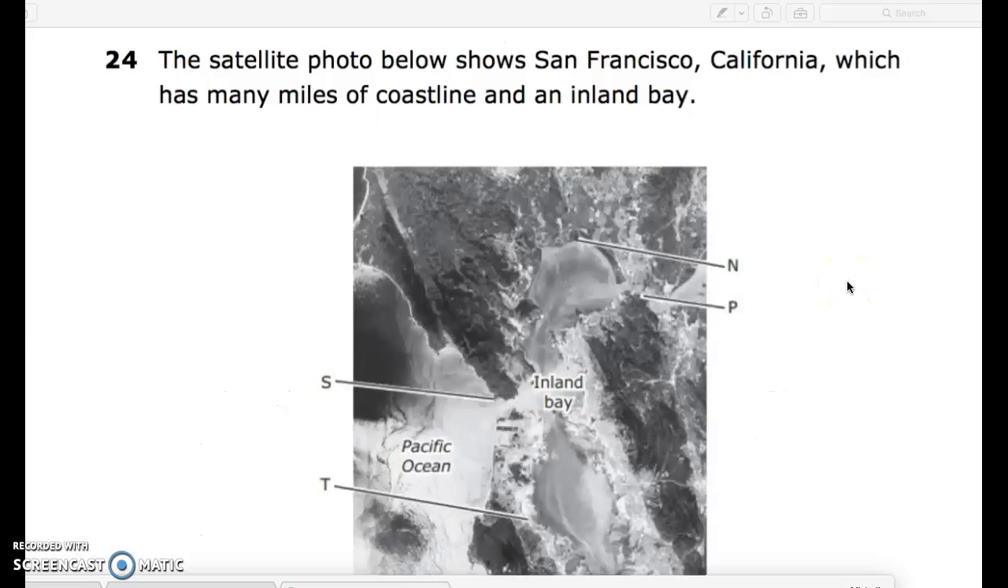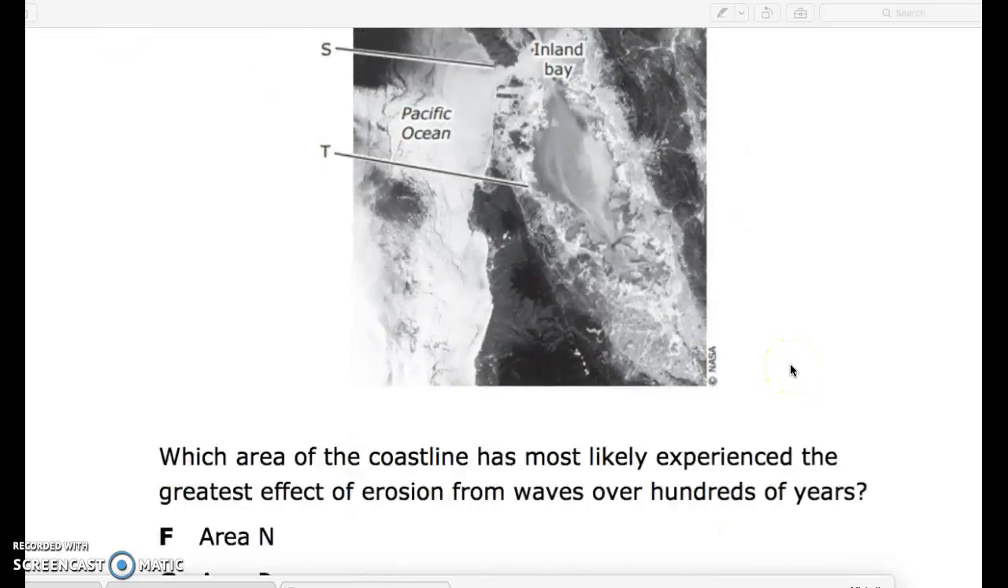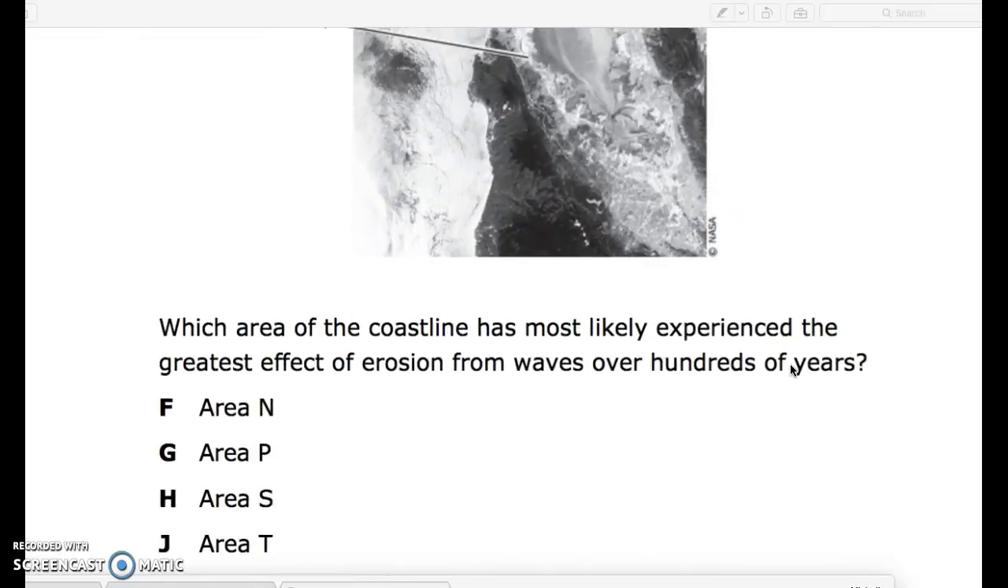24. The satellite photo below shows San Francisco, California, which has many miles of coastline and an inland bay. This is the inland bay, Pacific Ocean here. Which area of the coastline has most likely experienced the greatest effect of erosion from waves over hundreds of years? Area N, Area P, Area S, Area T.